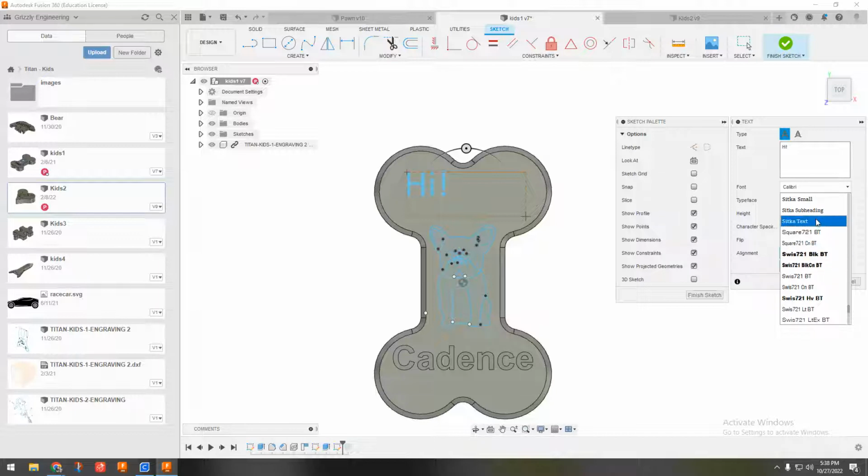Sitka, Swiss. Oh, no stencil. Let's try that. Well, that's fascinating. So you can go through and experiment with the different texts that they have in here. Maybe you want something that looks a little more handwritten. All right, that's nice. And then how do I want to align it within my box? I could say it's going to align to the middle vertically as well as horizontally.